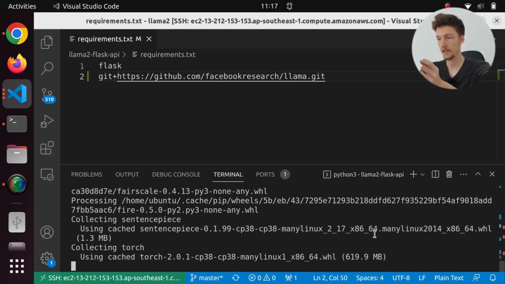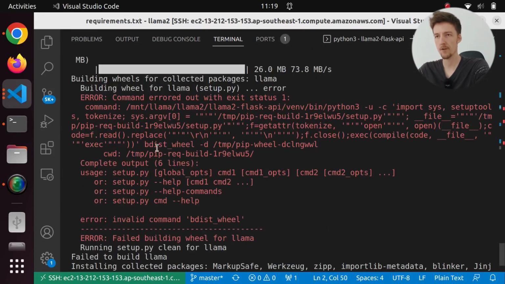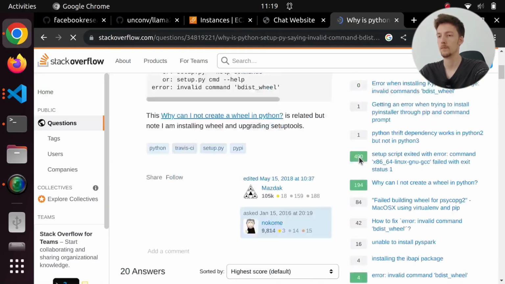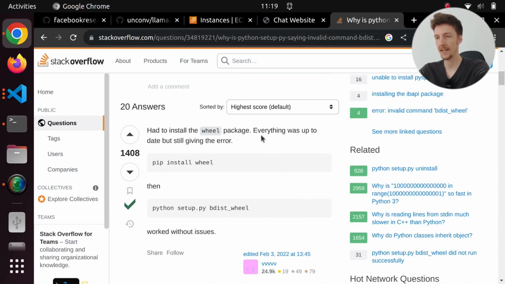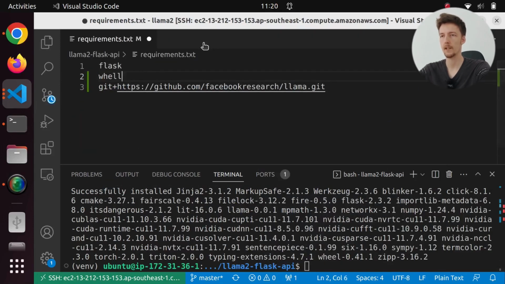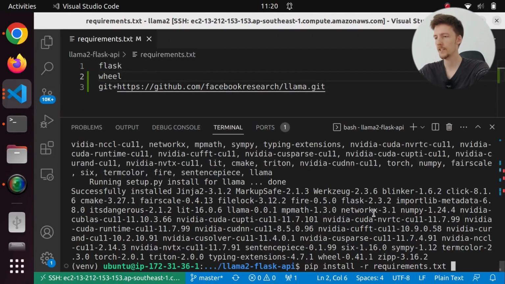Now, it seems like it is in fact installing all the dependencies. Okay, we actually got an error here. Why did we get this error? Invalid command bdist_wheel. Aha. Do I have some old version of pip or something? What does this mean? Had to install the wheel package. Aha. Should I add that in my requirements then? Let's add wheel in here. And let's try to do this again.